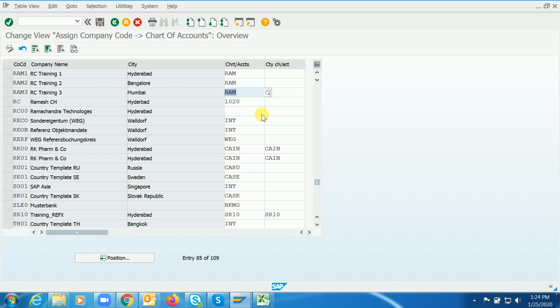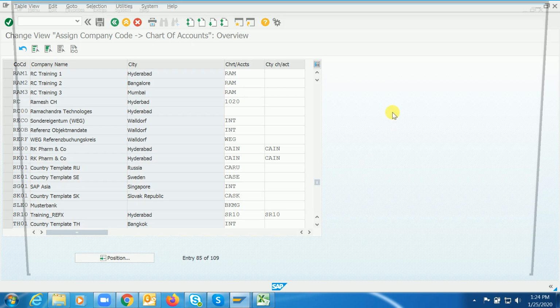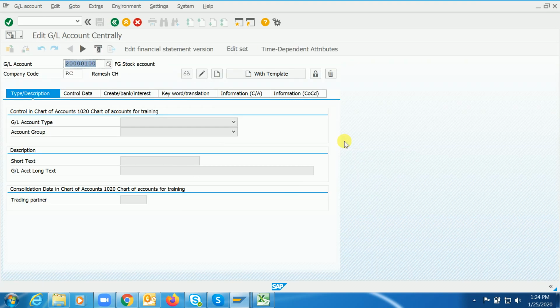While creating GL codes, we must give the company code. Let me show you that while creating any GL code, we have to give the company code. Company code is a mandatory option, without that we can't proceed further. So company code is at the header level, so we don't need to create multiple charts of accounts.